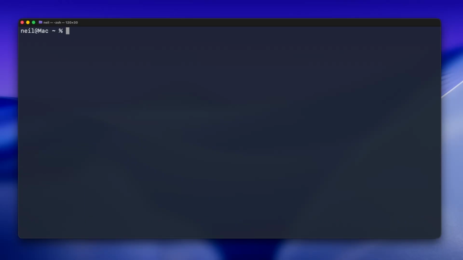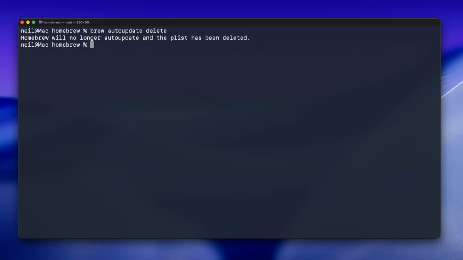If you need to change the settings for Autoupdate, you will need to run brew autoupdate delete, which will delete the schedule, the settings that were previously set, and the log files. You can then rerun brew autoupdate start with the settings you want.